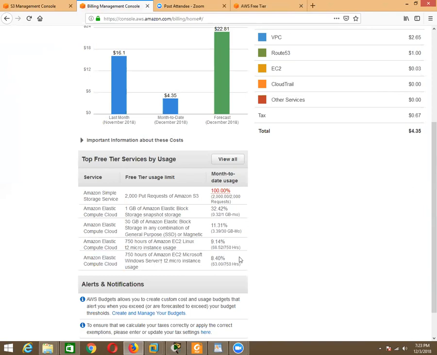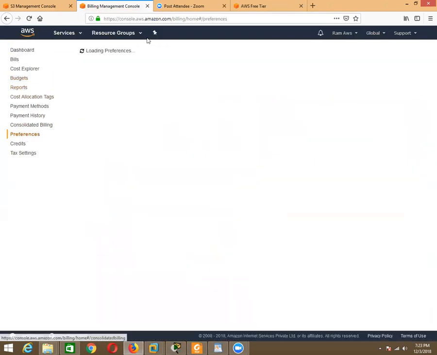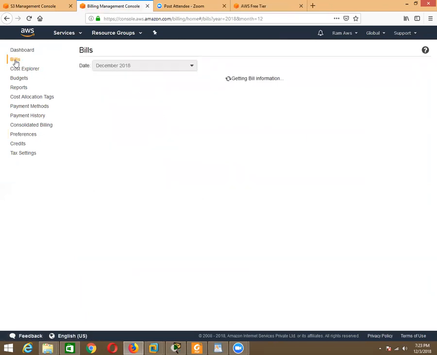So they are providing me these things, and if you cross, you will get the mail. You have to put your mail here. When you go to preferences, here you have to give the mail, and via this mail, you will receive all alerts of free tier usage. Okay, and you will get a notification that you have crossed this free tier limit. Okay, and that is how they are charging you.